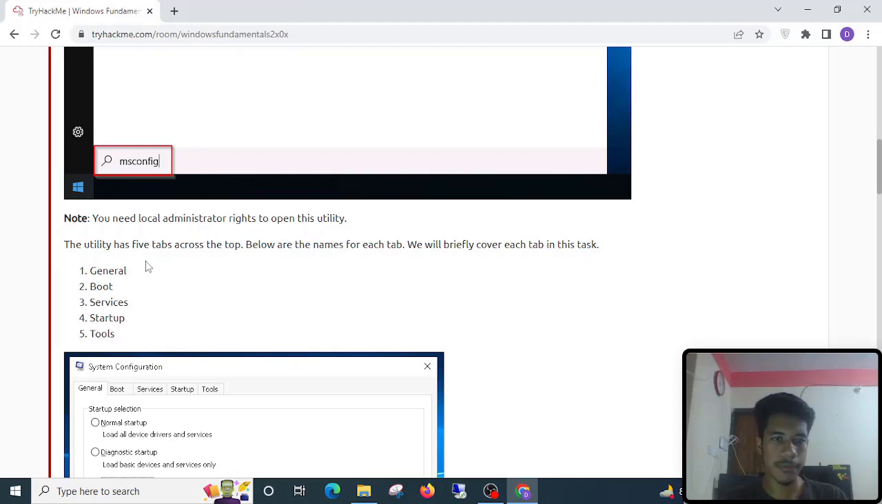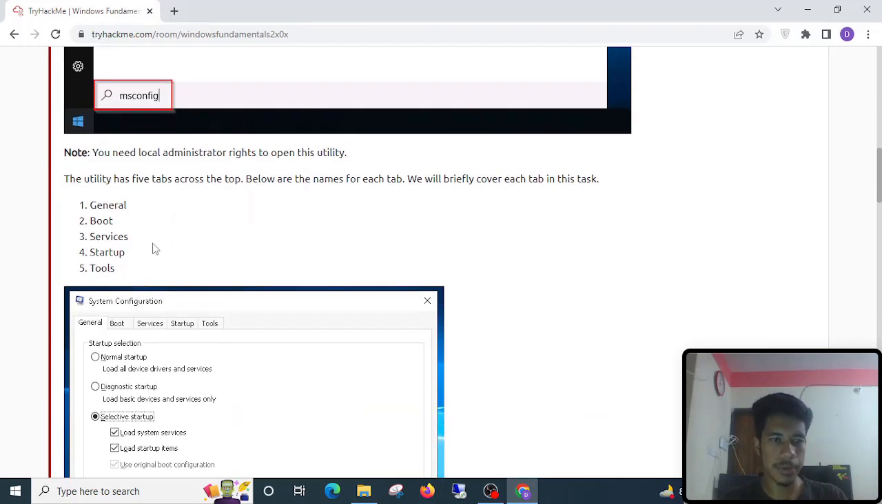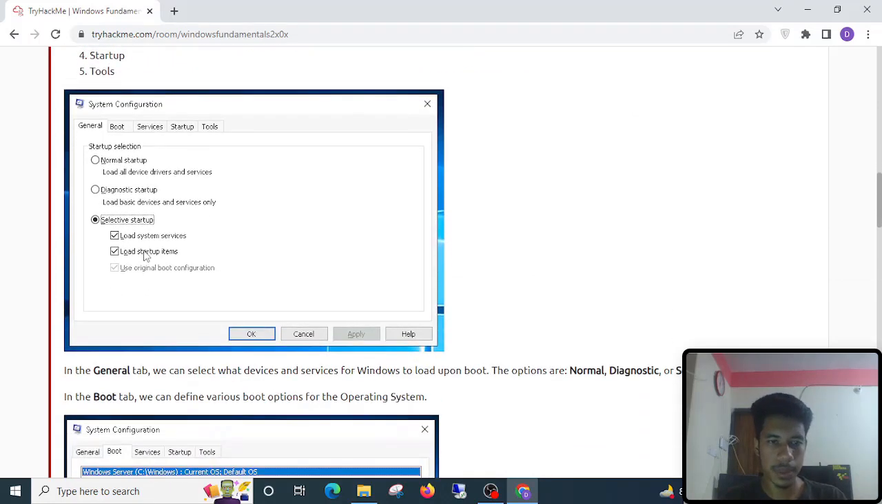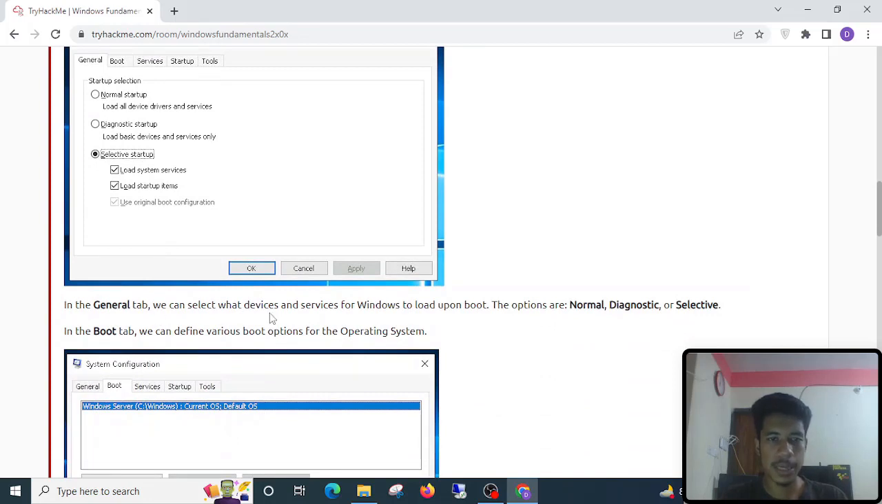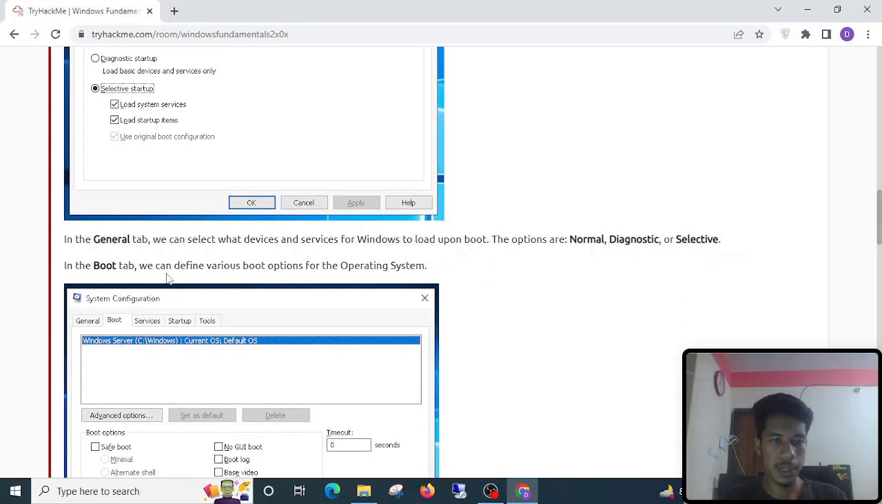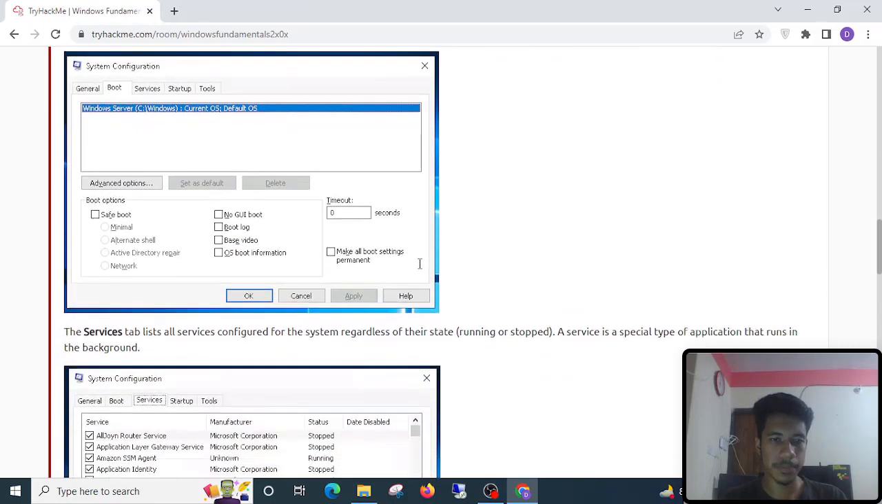The utility has 5 tabs across the top. Below are the names for each tab. We will briefly cover each tab in this task: General, Boot, Services, Startup, Tools. In the General tab, we can select what devices and services for Windows to load upon boot. The options are normal, diagnostic, or selective. In the Boot tab, we can define various boot options for the operating system.